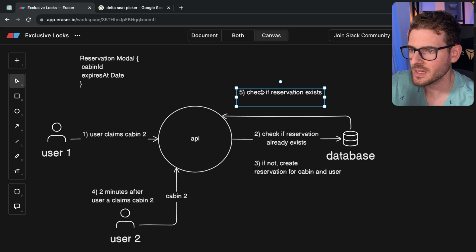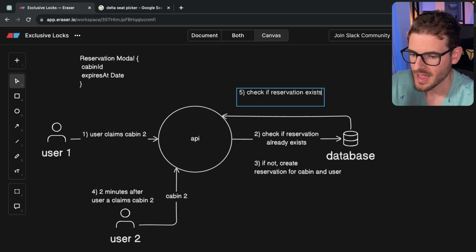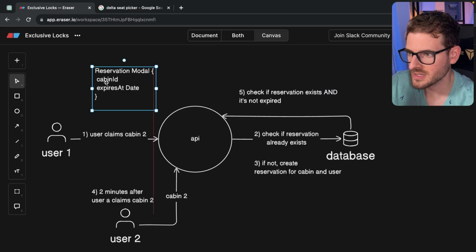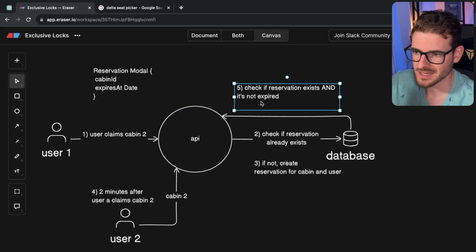So I should also say, checking if the reservation exists is not enough. You need to check if the reservation exists and it's not expired, right? So remember that expires at that we added right here. We want to check both of those. So if it does exist, but it's expired, you can go ahead and delete the existing reservation and you can put your name on it.